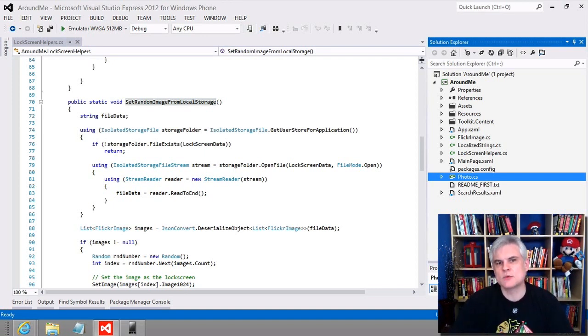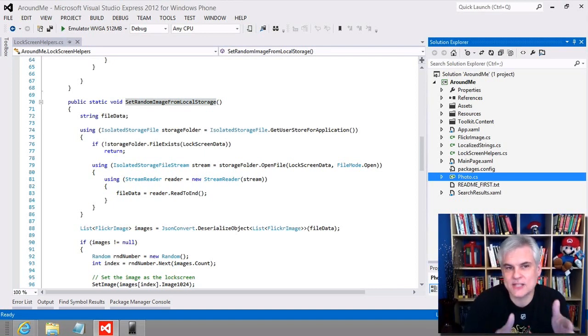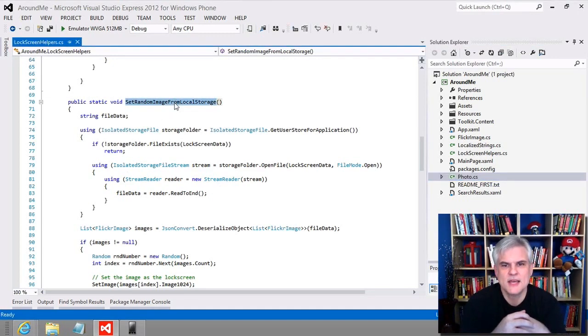So our game plan in this lesson would be to, first of all, add a new Windows Phone Scheduled Task Agent project to our solution. We're going to add a couple of lines of code that will call the setRandomImage from local storage method and allow us to test that in the emulator. Then we're going to add a new Windows Phone class library project into our solution, and we're going to move our class files from the Around Me project into the new class library project. And we're going to need to clean up the references, make sure that we have things like the Newtonsoft JSON library and the Microsoft.NET.HTTP library package installed in that new Windows Phone class library project.